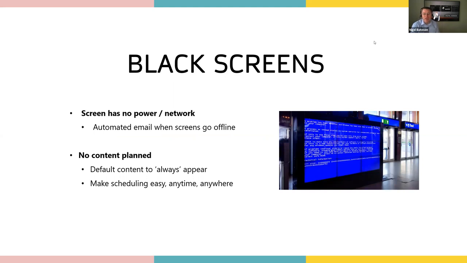So black screens, and of course blue screens, can be a challenge. The issue normally is that the screen has lost its power or it's lost its network. And if you don't know about that, then there's nothing you can do to rectify it. We've never used Windows as a client, so we would never see a blue screen like you see on the image there. But you can have a black screen because somebody could pull out a cable, they could pull out the network connection.